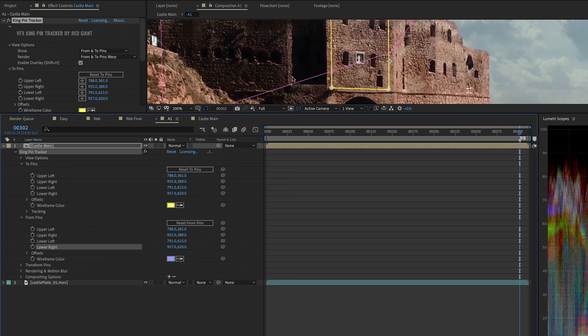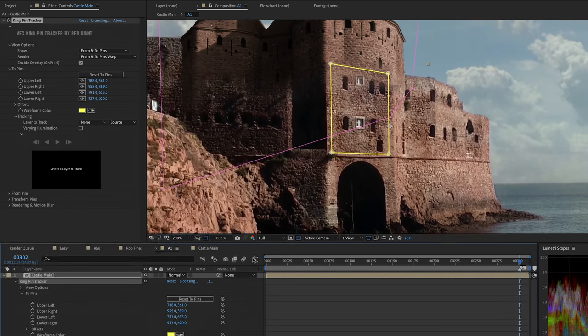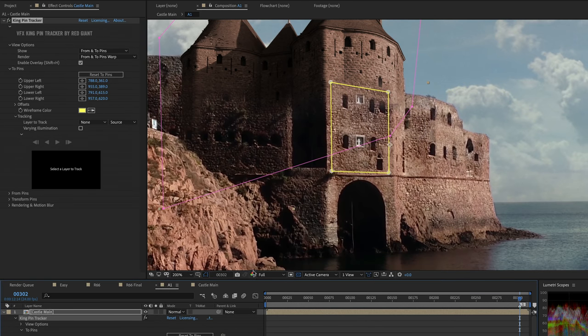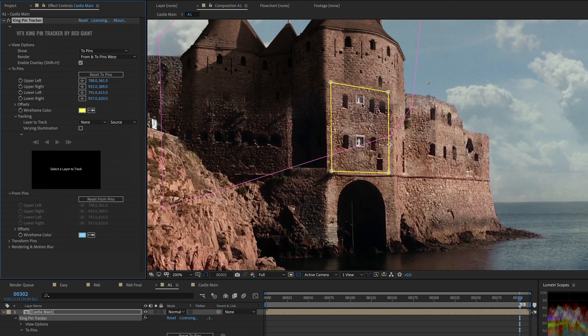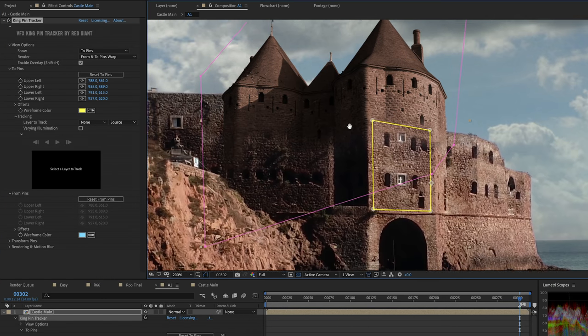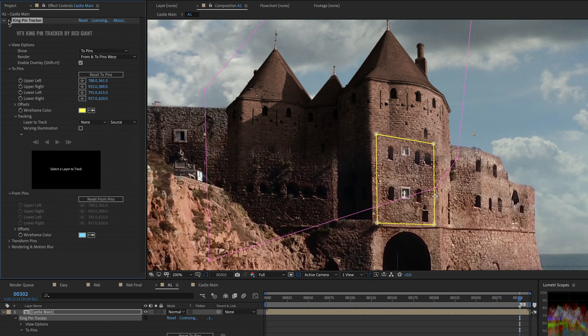And what I've done by doing that, you can think of the from pins as like the equivalent of adjusting the anchor point of a layer in After Effects. So if I show the from pins, you can see they're in purple here. You can pick what color you want them to overlay in, by the way. If you want to pick a different color, you're more than welcome. And here are the two pins. So they line up one-to-one, which means that effectively our layer is right back where it started. In fact, if I turn off Kingpin, nothing happens.